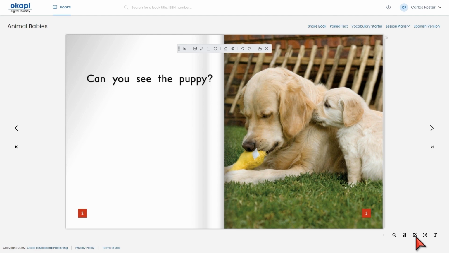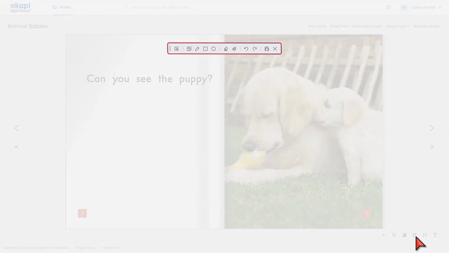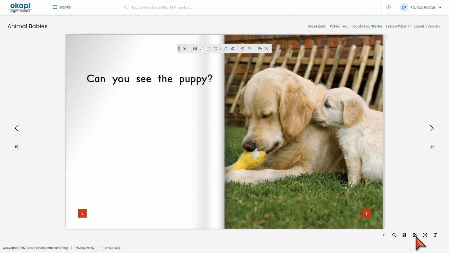Clicking on the pencil icon will open a new menu of choices. In most cases, this menu opens onto the book itself, but it is easy to move it to any location on your screen. Simply click and hold on the leftmost portion of the menu and drag it to the location of your choice, as shown here.